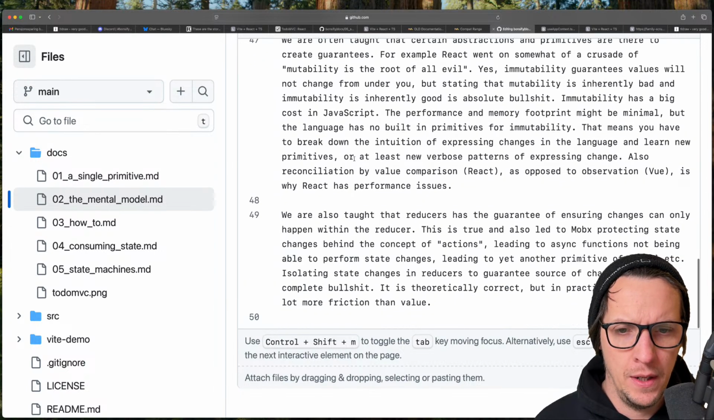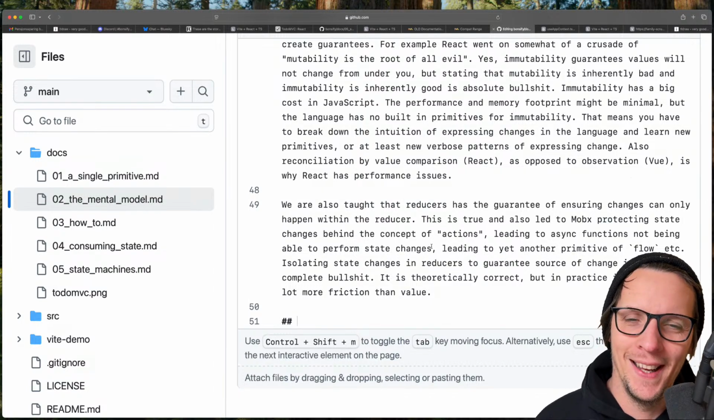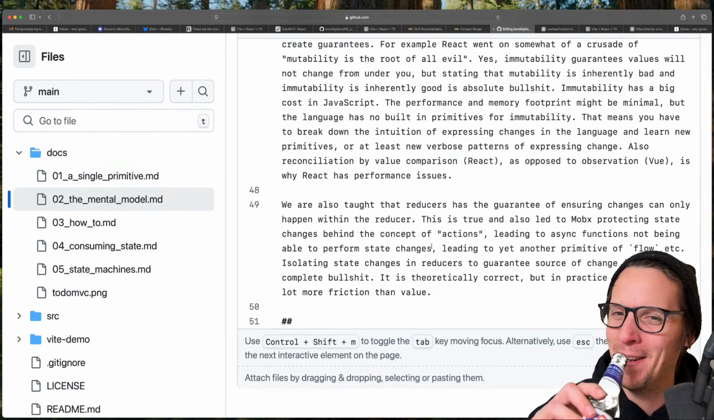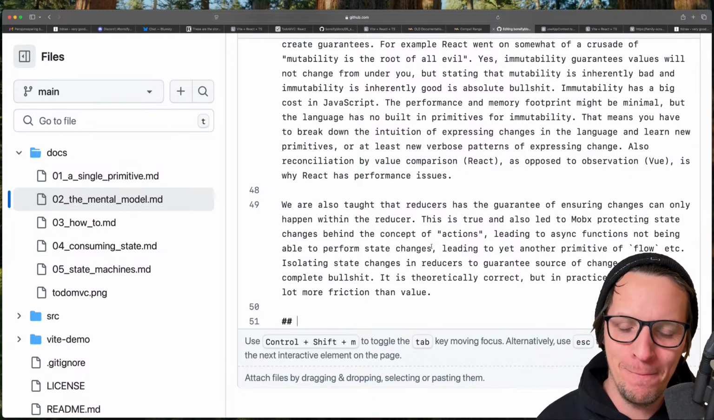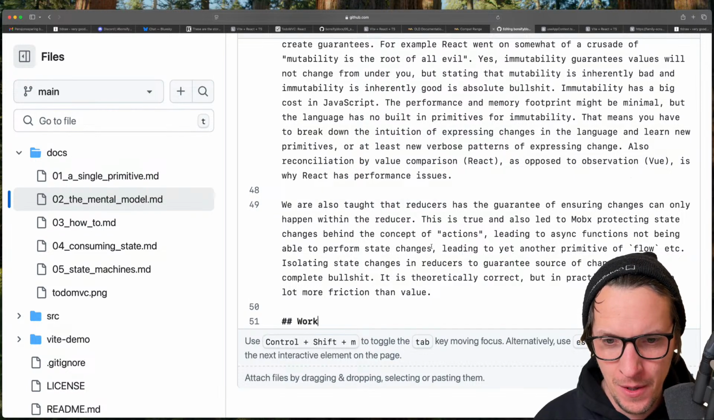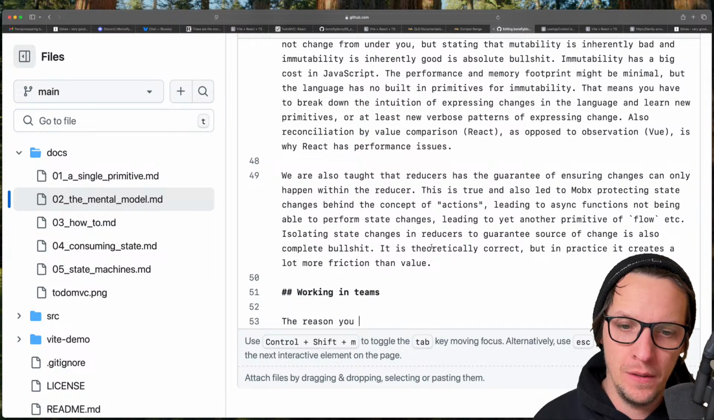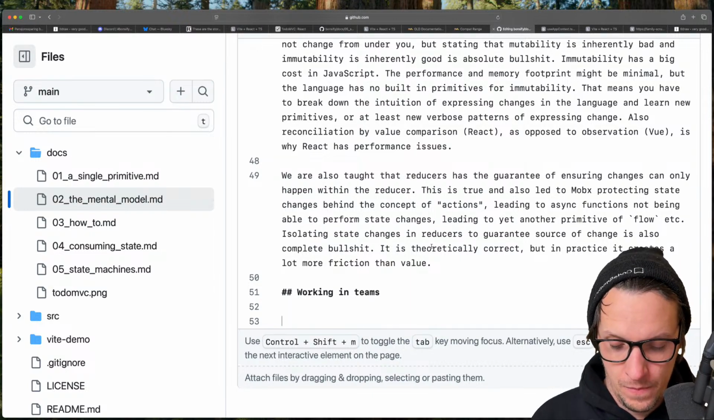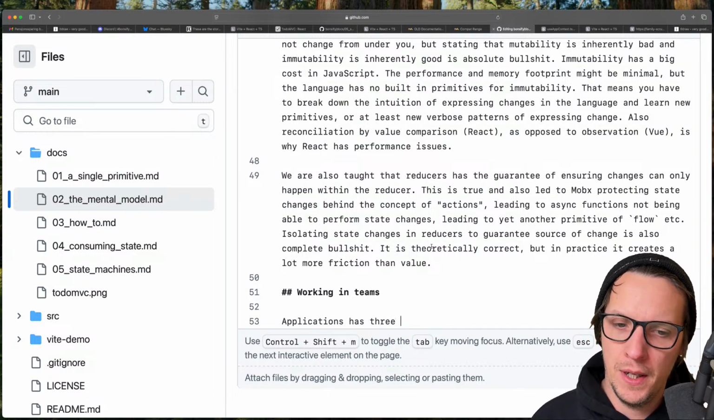Force guarantees. Yeah, let's just do that. And then bull dust. Yeah, I think I can write this better, but working in teams. The reason you reach, well, many applications has 3 layers.